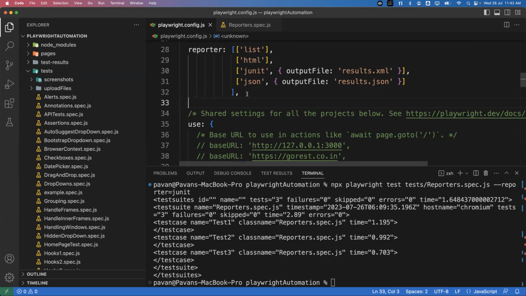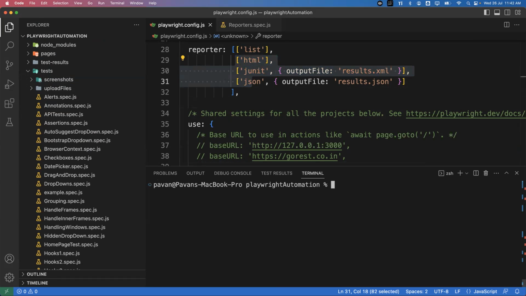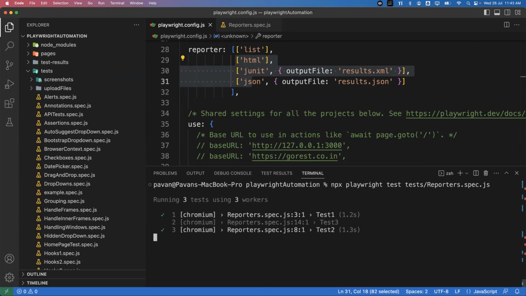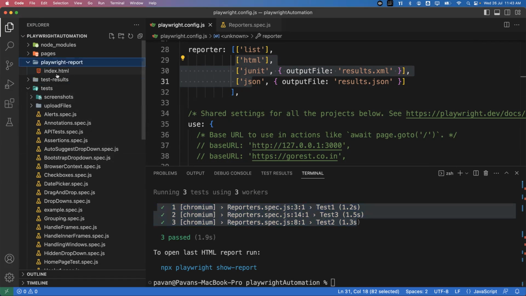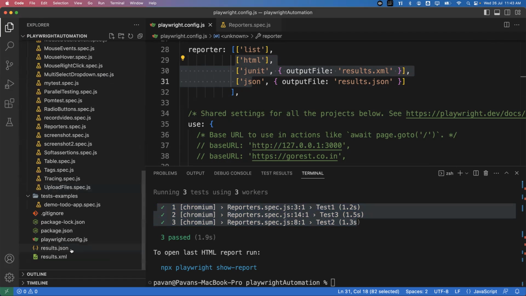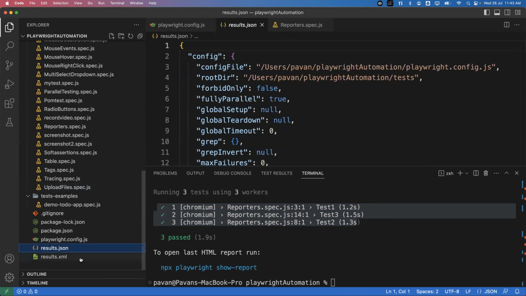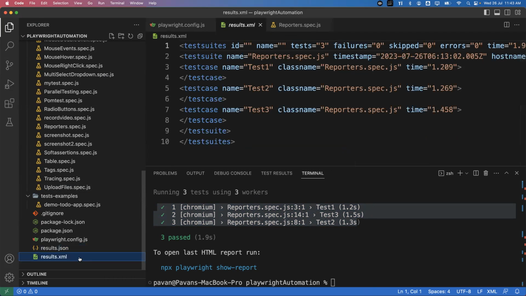For HTML, JUnit and JSON, it will automatically create files, but the list reporter will not create any file. It will just show you in the terminal or console window. Because through the configuration file I have already set this, I can just run the test without any options. So the list report got executed. See this, we can see all three tests executed in the form of a list. And you can see the Playwright HTML report got generated. Scroll down, you can see the JSON report got generated, and also the JUnit report got generated.